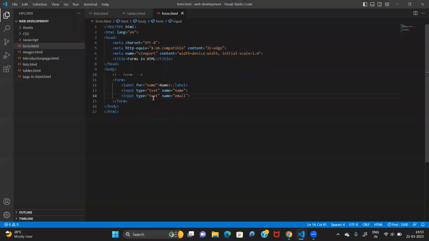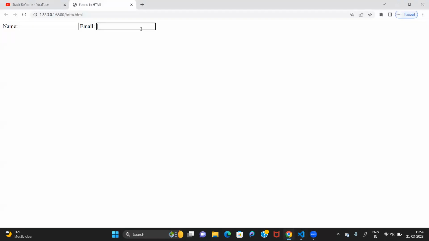So what I will do is, again I will use here a label, isn't it? Label for, if I write here email, and in this particular thing if I write here email, now you see how it is going. It is looking good, isn't it?